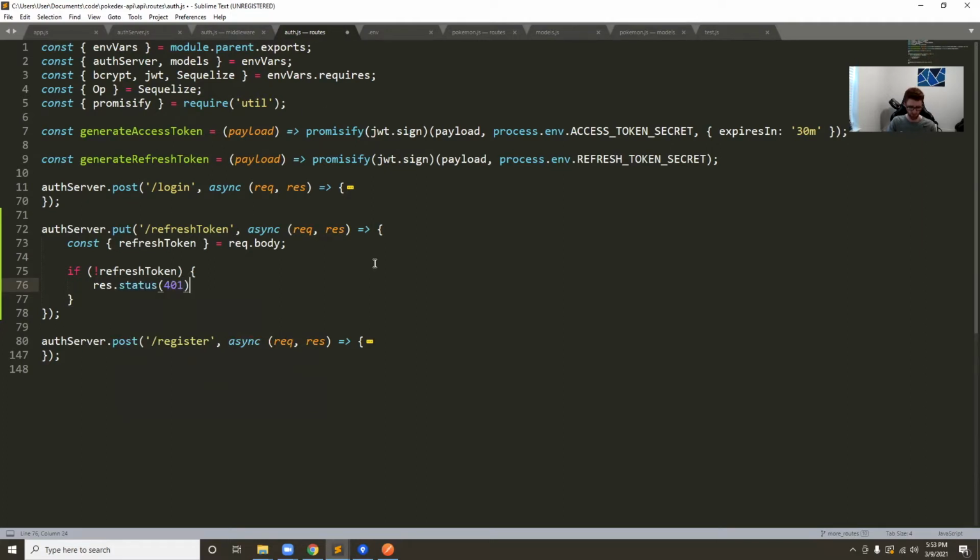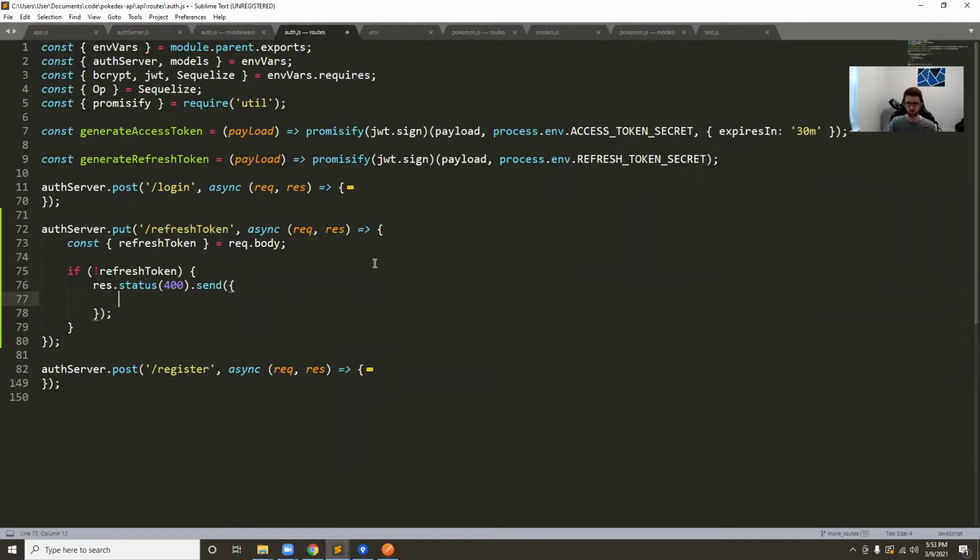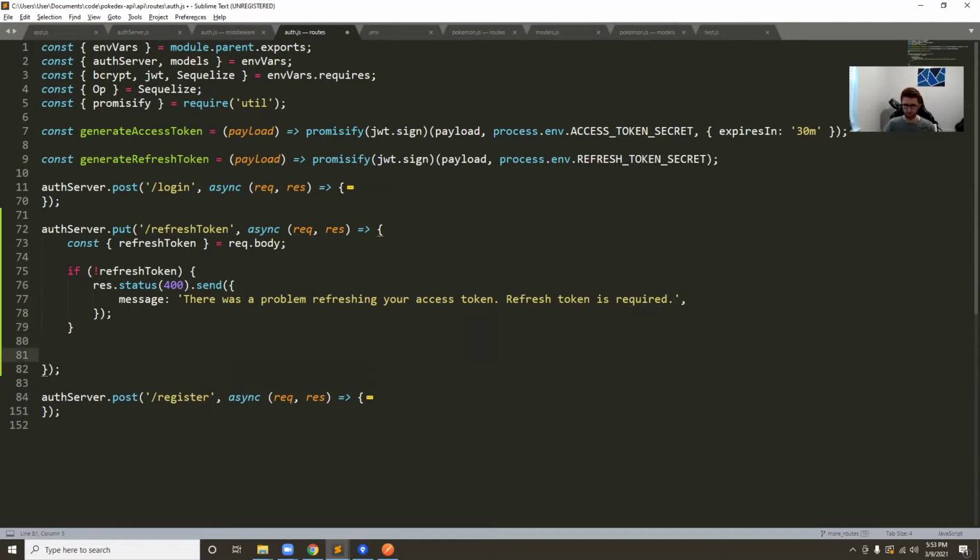We'll do a 401. Actually, you know what? Let's do a 400. Call that bad request. And the message will just be, there was a problem refreshing access token. Refresh token is required. Then they know exactly why it failed. Okay, so as long as they gave us the refresh token, we can verify that their token is valid.